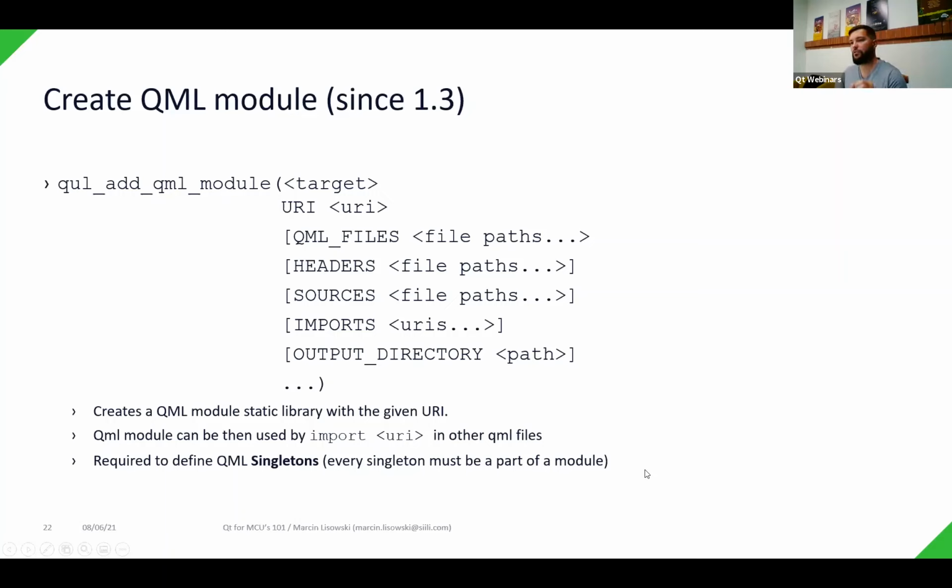And this is also the way, and that is the only way, and the required thing, to create QML singletons. So if you are going to create a QML module, a QML object, some type that you would like to reference across all of the QML files globally, you are going to create a singleton, which can be created only by calling this macro.